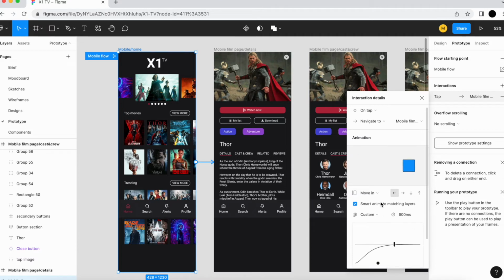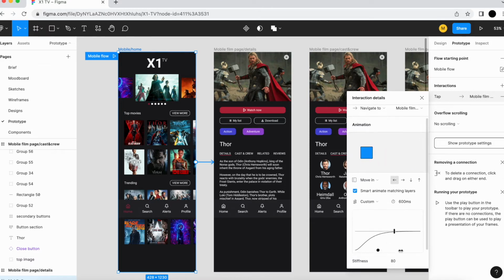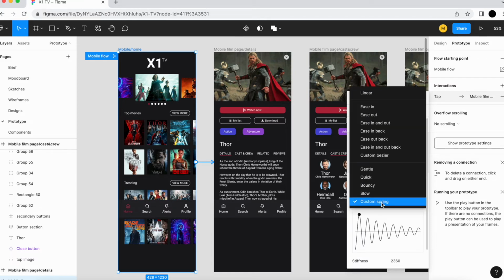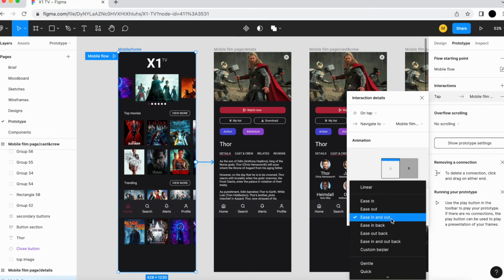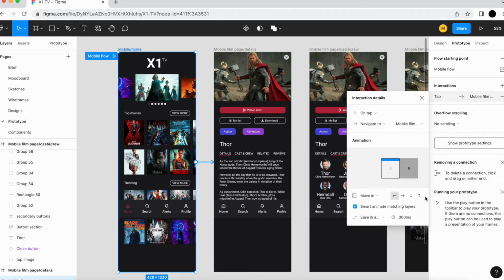And there's a custom one as well, so you can really mess around with the curve in this box here by manipulating the different timings and the curve itself. So if I do this to the curve, that's what the animation will be. Again, you can play around with that and do what you want. I'm going to set it back to ease in and out, and I'll just leave it at 300 milliseconds. So I'm going to close that for now.